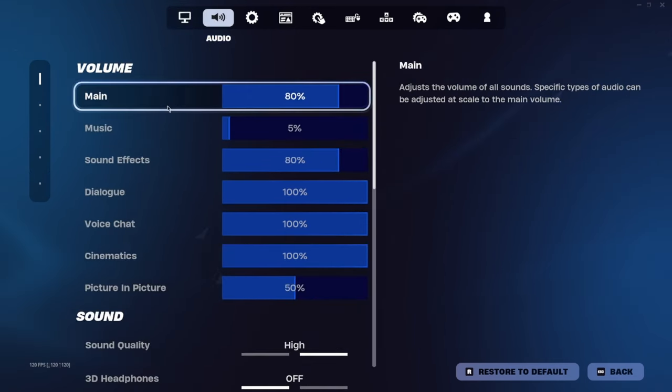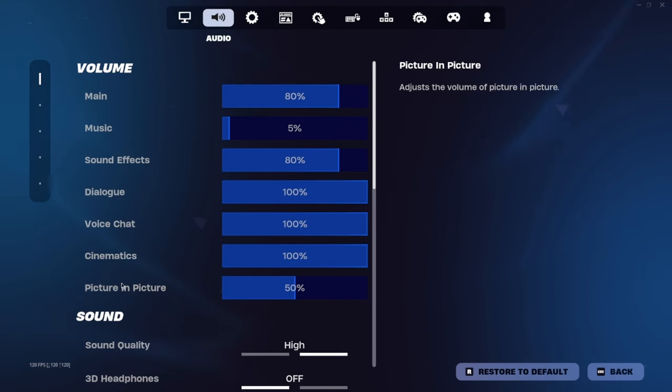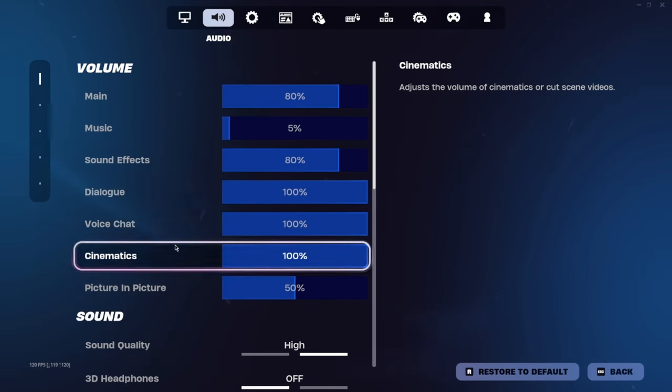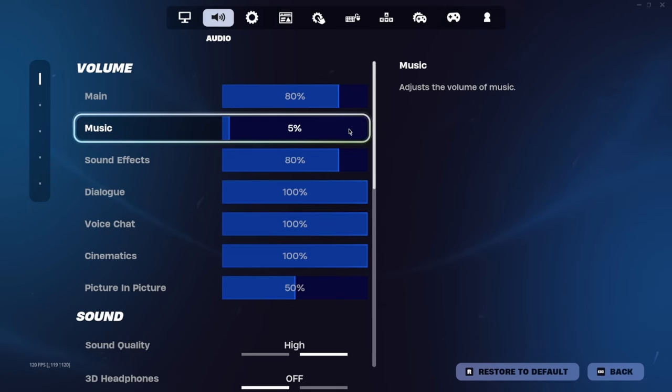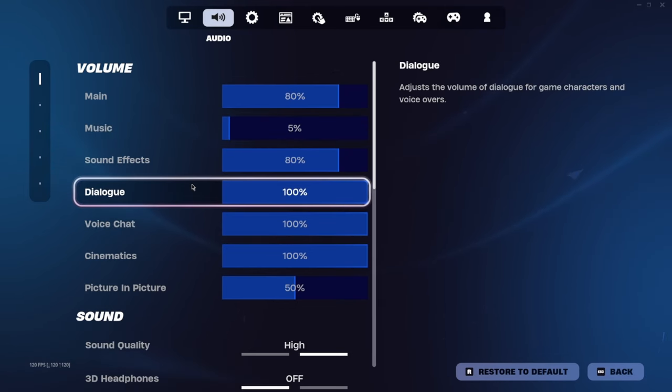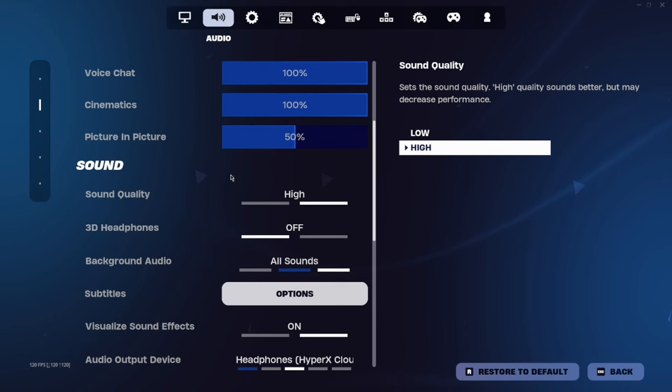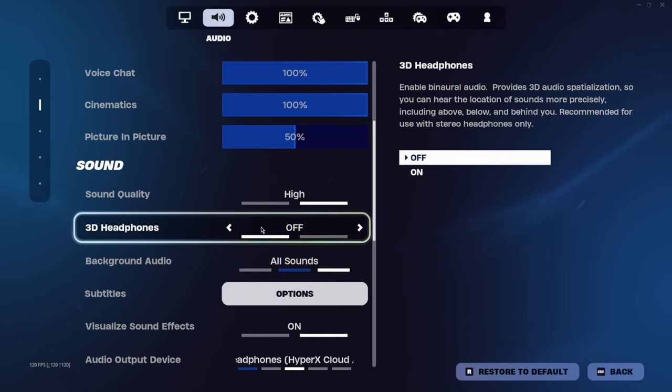Going over to the sound settings. This entire volume tab is just personal preference. So it just depends how exactly you like it. If you like your music higher, I just have that just for background music. Sound quality high, of course. 3D headphones off. You don't really need that on. I just feel like it's a little bit annoying.